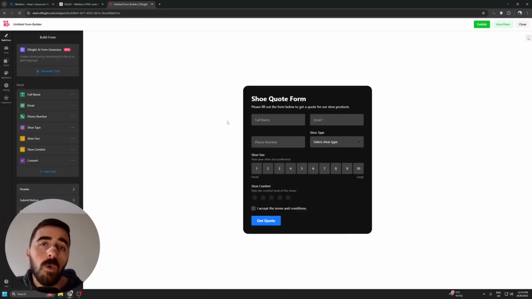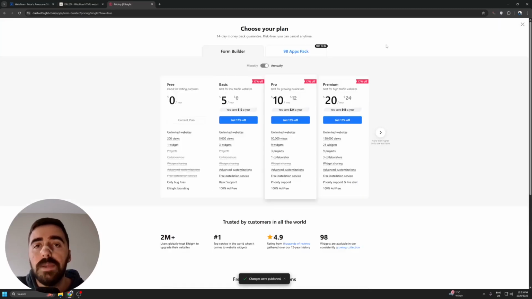By the way, you can always go back and make small tweaks to this form at any point in the future. So don't worry about having to start completely from scratch every single time you want to make small tweaks to it. That's not how it works. Then you'll be taken to this page right here, which is where we need to publish the widget. In the top right corner of the screen, you will see a green publish button. Click on that, and then you'll be taken to the plans page.